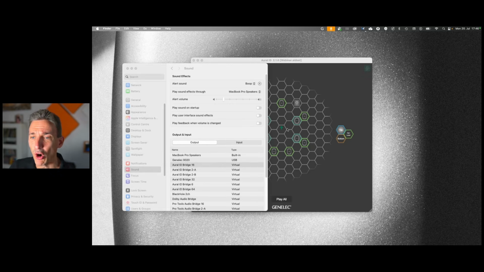Now let's bring some audio into Aural ID. The easiest option is just to use your system audio. For example, also just stereo, and then just go to your settings, select sound, and select the Aural ID Bridge 16 as the output device. This is because I have chosen the 16 bridge as the input device.